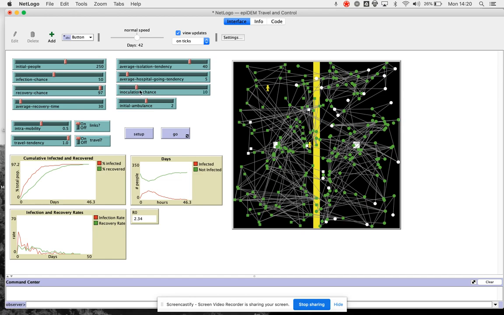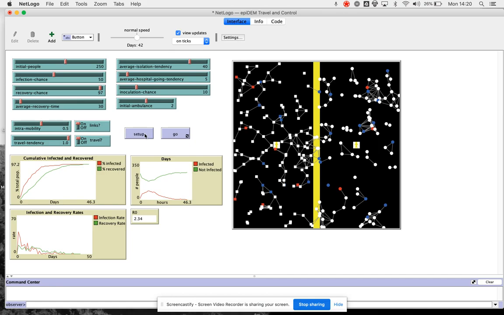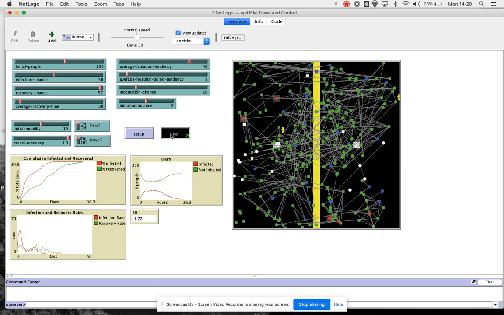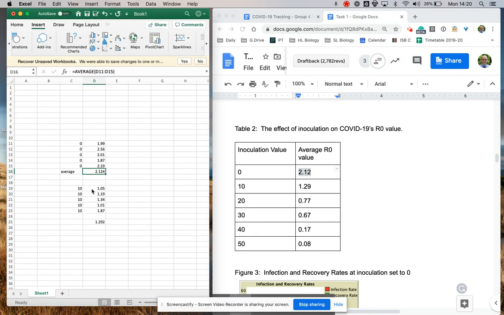And then I would just go by equal increments all the way up to 50. So this goes from 0 to 50. So I'm going to go up to 10. I'm going to set it up. I'm going to run it. And here I am. I ran it 5 times. I take the average is 1.29. Okay. And then I did that again with 20, with 30, with 40, with 50. Okay. So you can see the R naught value decreases quite a bit as you increase the inoculation value.